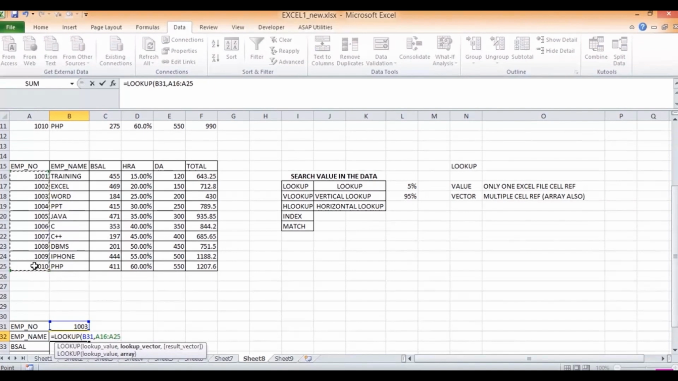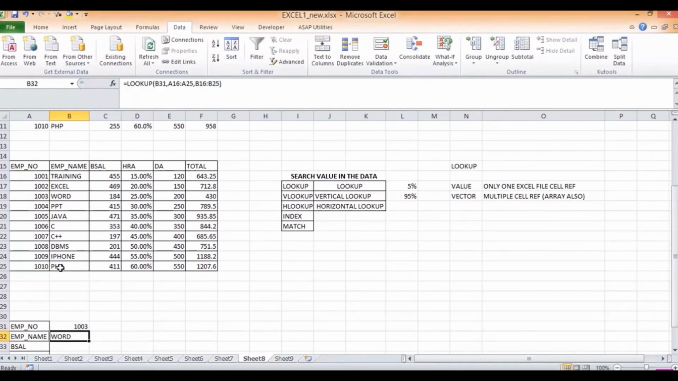Yes, lookup value and lookup vector are in the same Excel range. For example, B31 is your employee number, the one we look up, and the range is in the same Excel, a combination of multiple numbers. You can give this range, and the last is result vector. Result vector is employee name. Now first is lookup value, second is lookup vector, third is result vector. Enter this value. The value is what?